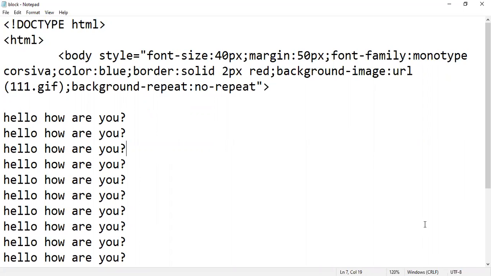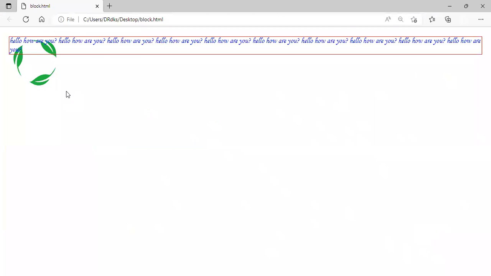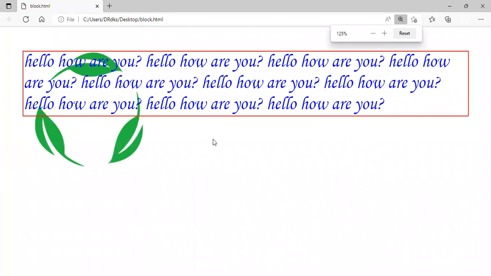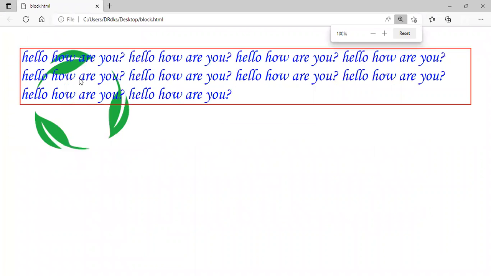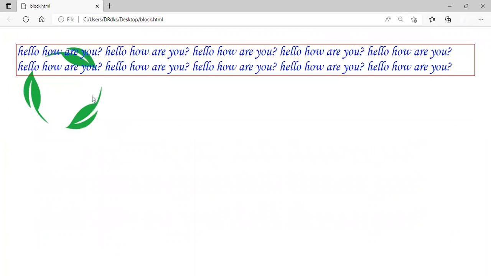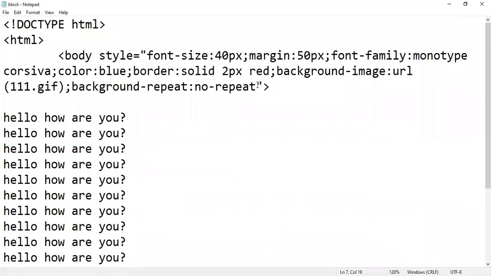And let's check the procedure. The background image is not repeating on either the x-axis or the y-axis, right? Is that clear? Any doubt? No, sir. Okay, let's go with the next command. This is part of the body attributes.